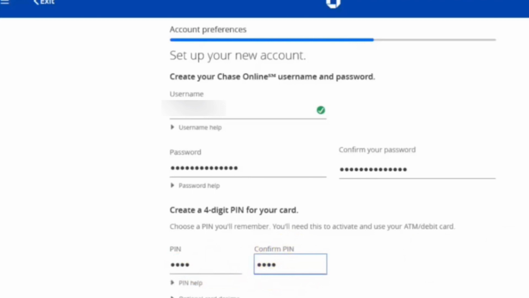Now we have to make our password. Please make a secure and strong password. Then there is an option of confirm password. So please re-enter your password to confirm. Now here is the option of a 4-digit ATM card pin. Chase Bank will provide you an ATM card. So we have to set a 4-digit pin.